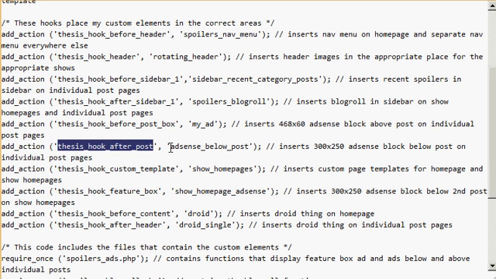Thesis hook after post puts ad and then AdSense below post. Like, I mean, you can see how that kind of corresponds. Like thesis hook after post, AdSense below post. It makes sense. Thesis hook custom template is the show home pages, and that's just the function that houses the custom templates for show home pages.